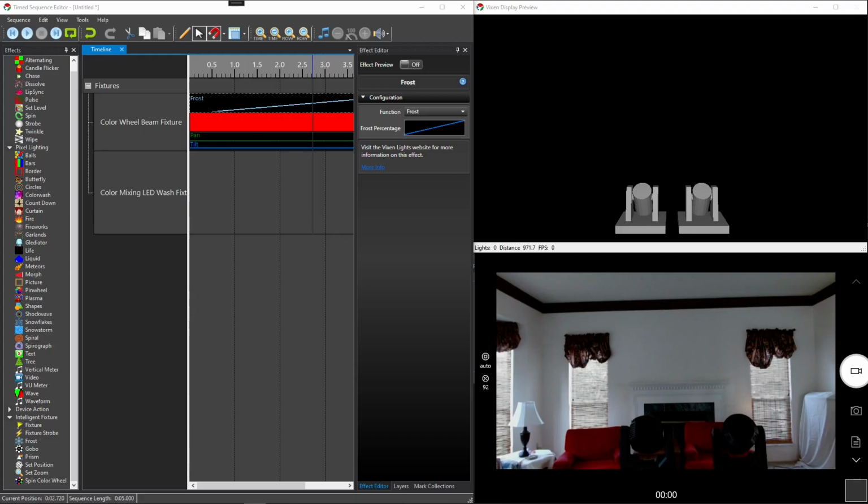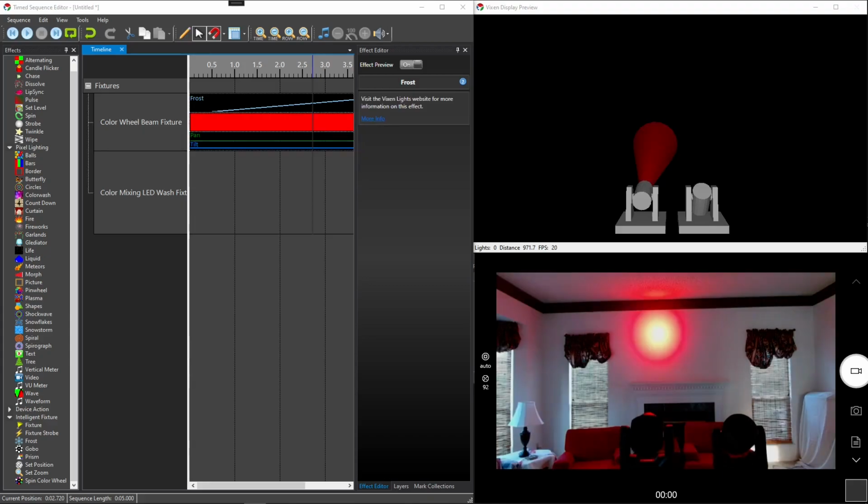The second setting is a curve for the frost percentage. Here is the frost effect in action. Note this effect is not supported by the preview at this time.